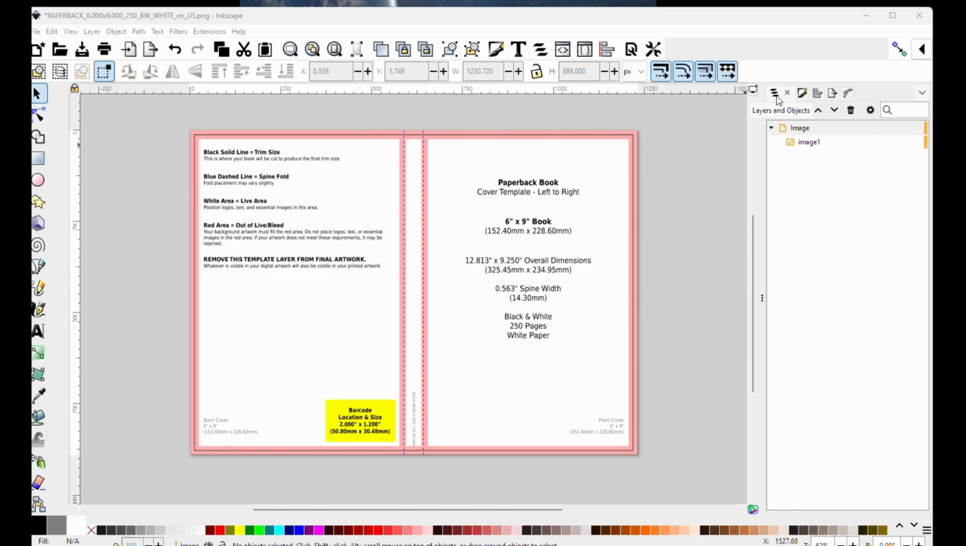I have layers and objects. And then I have fill and stroke, and we'll talk about fill and stroke when we get to it. I have align and distribute, which we probably won't use today. That's in case you have multiple objects on a layer and you want them all aligned in a certain way, like you want the tops of them all aligned or the bottoms or whatever.